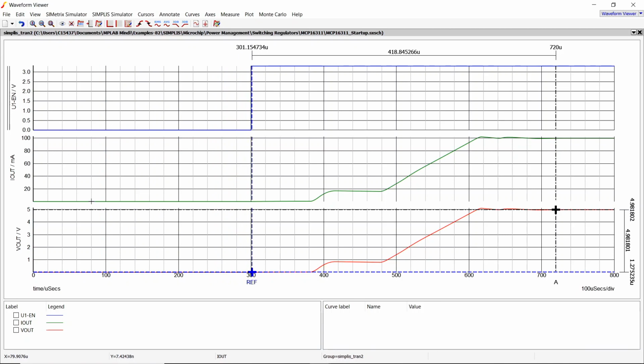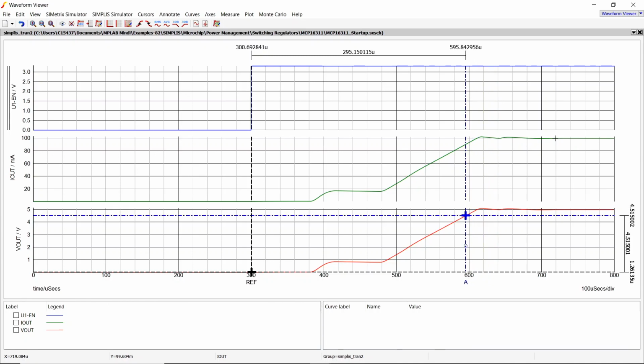I'm just holding it with the mouse and grabbing it to move onto the right values. On the output, I'm going to 90%. Okay. That's reasonable enough, close to 4.5. So about 294 microseconds. So it took us that amount of time from when we first enabled the device to get to that value. This is important because if you have a critical system that needs to be up and running within a certain amount of time, you want to know how long it takes for this power supply to stabilize, right? So that's the point here. Okay.